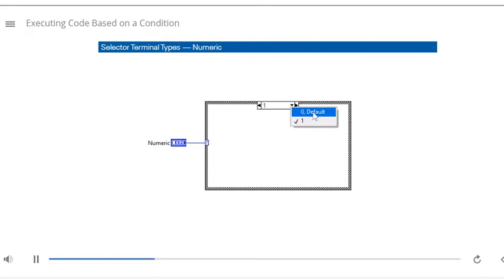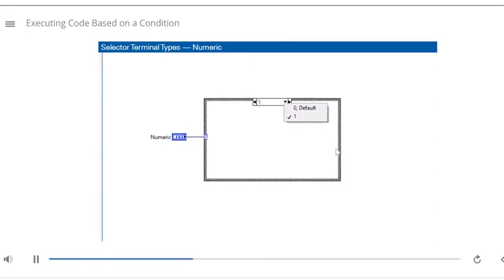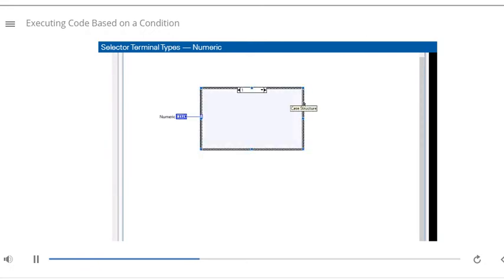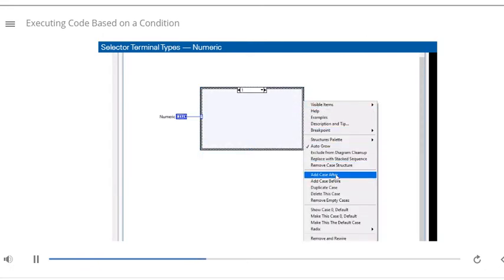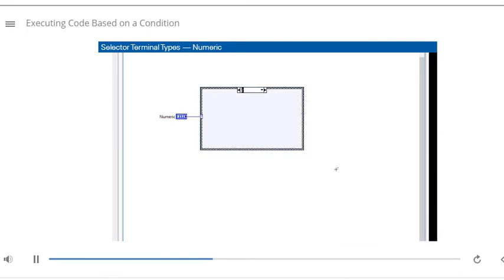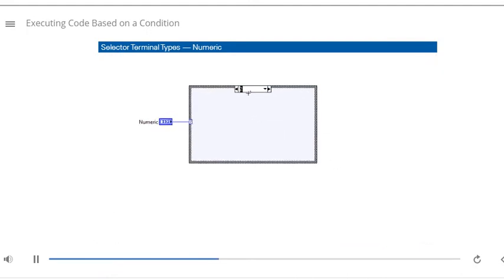Right now, if the numeric passed in is 3, we would actually go and execute the default case. For numerics, we have more than just 0 and 1. We can have the numbers 5, 10, 15, -20. If you want to add more cases to a case structure, one way to do that is right-click the case structure and select Add Case Before or Add Case After.